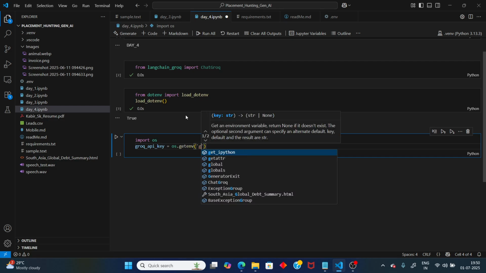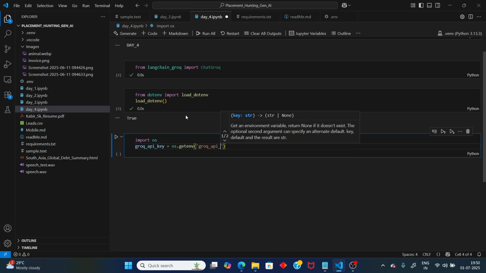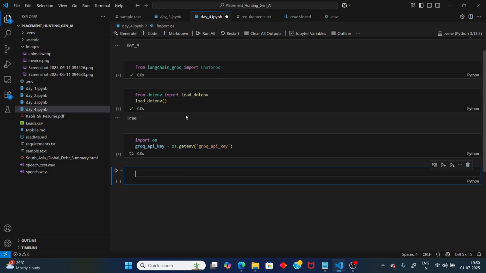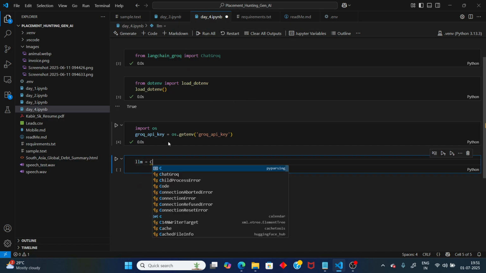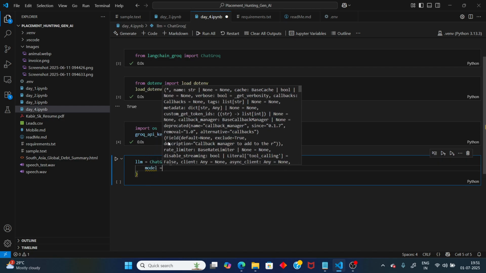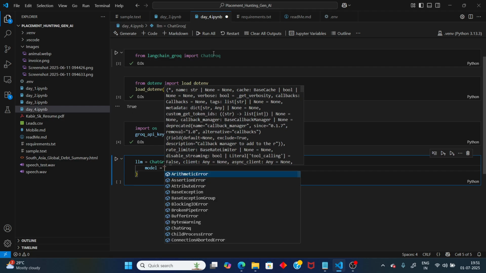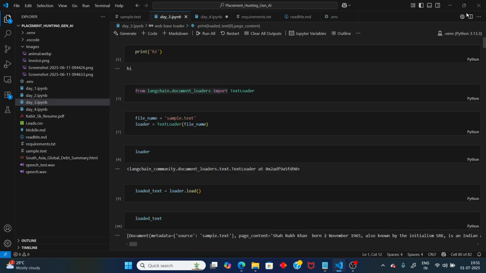This is the basic setup we need to do. GROQ_API_KEY, and you can print this Groq API key. Okay. But I need to delete the print statement. And now LLM. llm equal to ChatGroq. Now you have many options, like model. First option, model. Give the model name. Okay, I'm taking the model name from there.